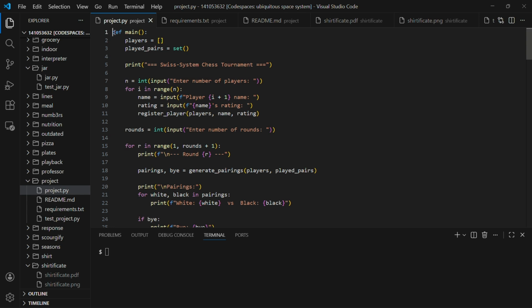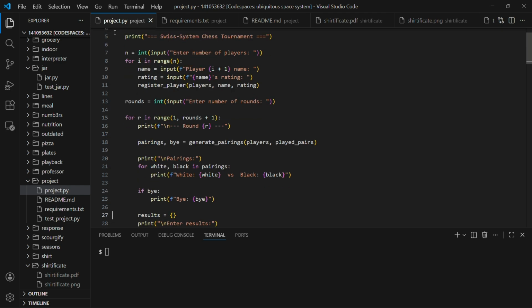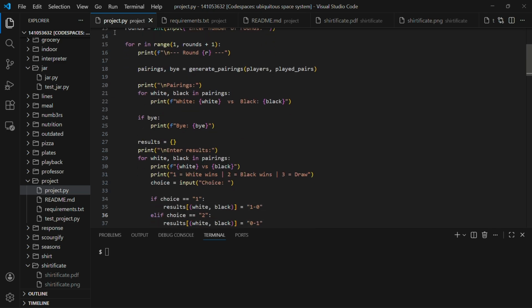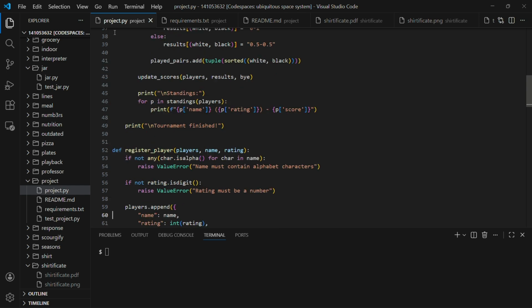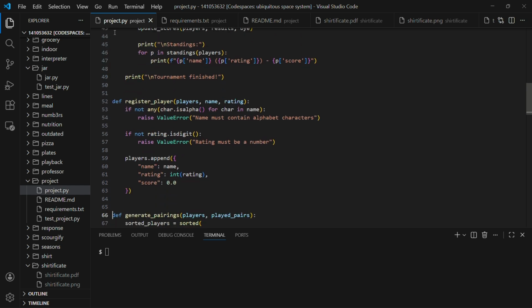The entire application is implemented in a single file called project.py, as required by CS50. The execution starts from the main function, which controls the overall flow of the tournament. Players are stored in a list of dictionaries and a set called played_pairs. It is used to ensure that no two players are paired more than once. Player registration is handled by the register_player function, which validates names and ratings and raises an error for invalid inputs.